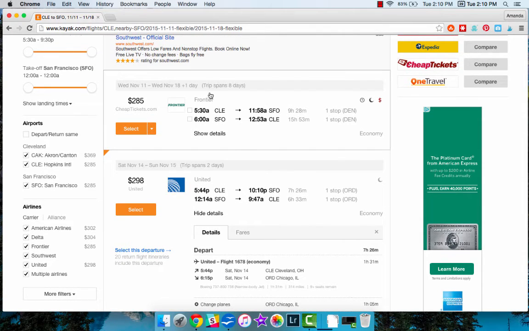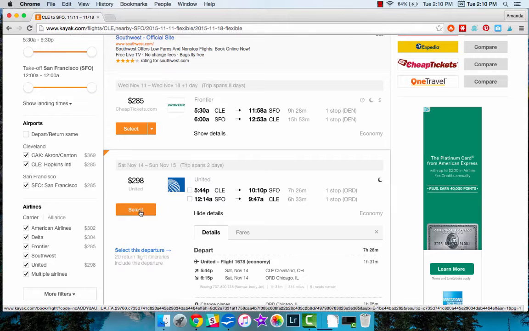And yeah, you can also see where you'll actually find this price. So, for example, this Frontier flight up at the top is actually being sold by cheaptickets.com, whereas this United flight is actually being found right on united.com. One thing that I love about Kayak is they're not actually trying to sell you anything. So if I were to click select on this flight, it's actually going to take me over to United's site. Kayak doesn't sell anything through their site. They just compare all of the prices and give them to you.